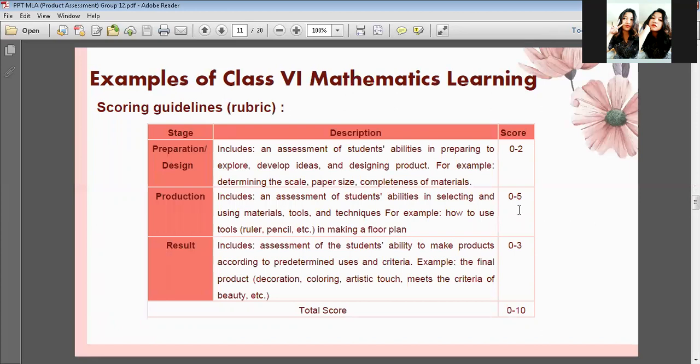I will continue the example of class 6 mathematics learning for scoring, or the guidelines rubric. There are 3 stages. The first is preparation or design, the second is production, and the last is result. Preparation or design includes an assessment of student abilities in preparing to explore, develop ideas, and design the product. For example, determining the scale, paper size, and completeness of material.